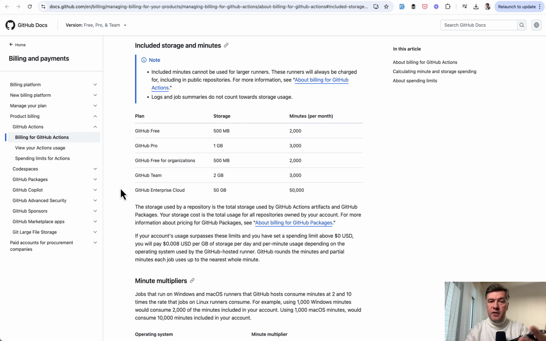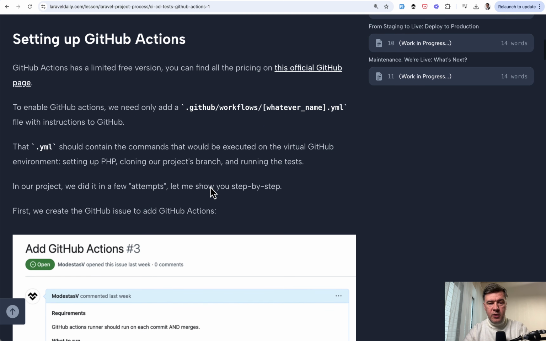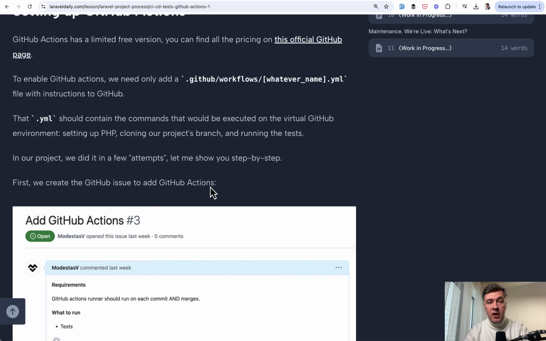GitHub Actions is free to an extent, so it has storage and minutes limited. Minutes is basically how many minutes the servers are executing your code and your processes. But in our case, we are on the free plan, so that would work for smaller projects. All you need to do to enable GitHub Actions is to create a file in a folder .github, workflows, and then YML extension for the file.